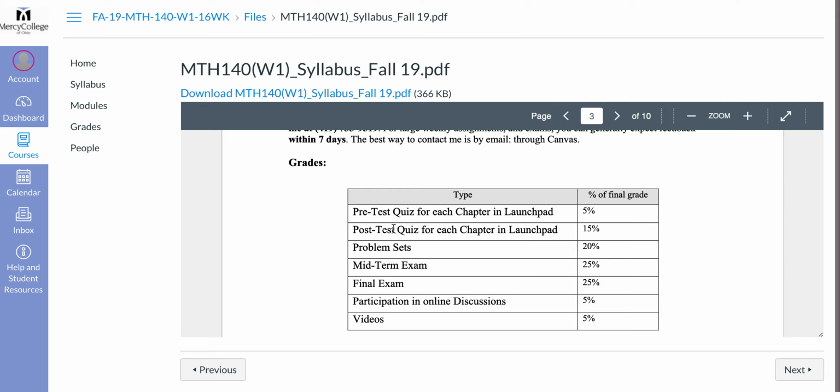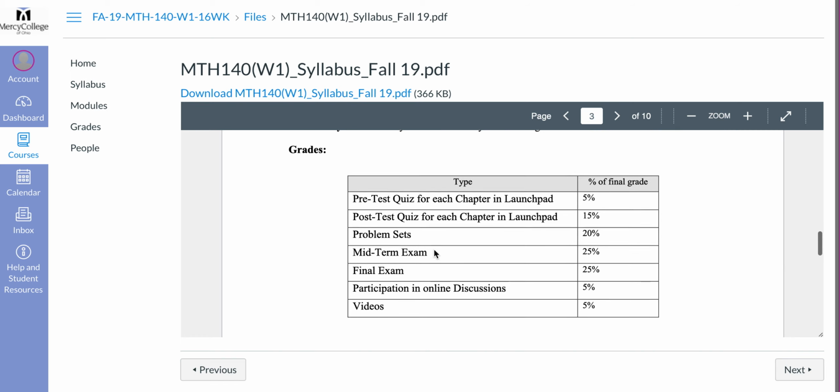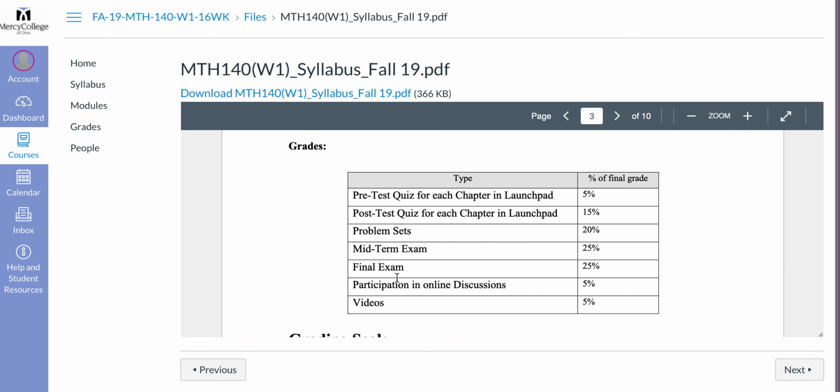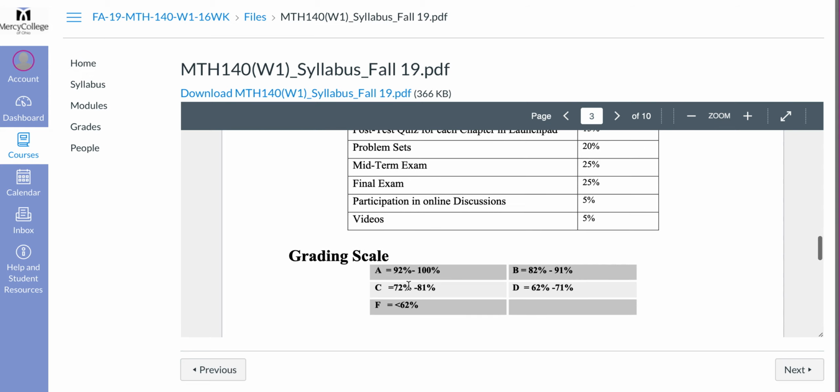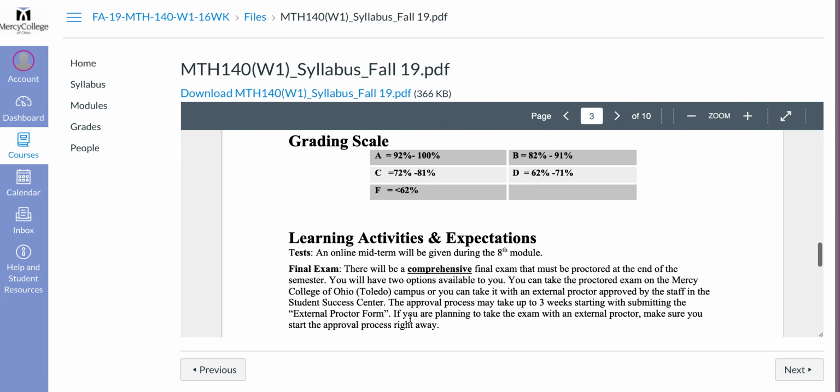We're going to have 2 things that we'll do in Launchpad, the pre-test quiz and the post-test quiz. Those will both be in Launchpad, and then the videos are also in Launchpad, so you'll do a lot in Launchpad. We will have throughout the semester 5 problem sets that will be due, and these are ones that I want you to print off and just work out by hand, kind of like a practice for that midterm and final. And we'll have a midterm and a final exam. There's some online discussions each week and some videos I want you to watch, and then here's the grading scale.